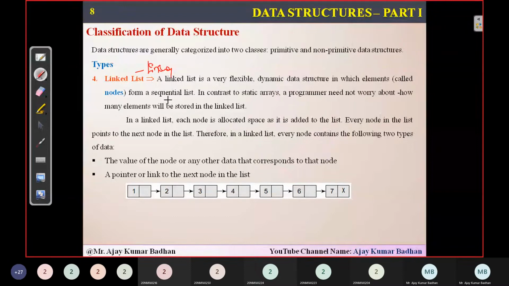And when we are adding to it, as I told you, this is a block. Generally, a linked list is represented in the format of a block which is split into two different spaces. The first space will consist of the values.